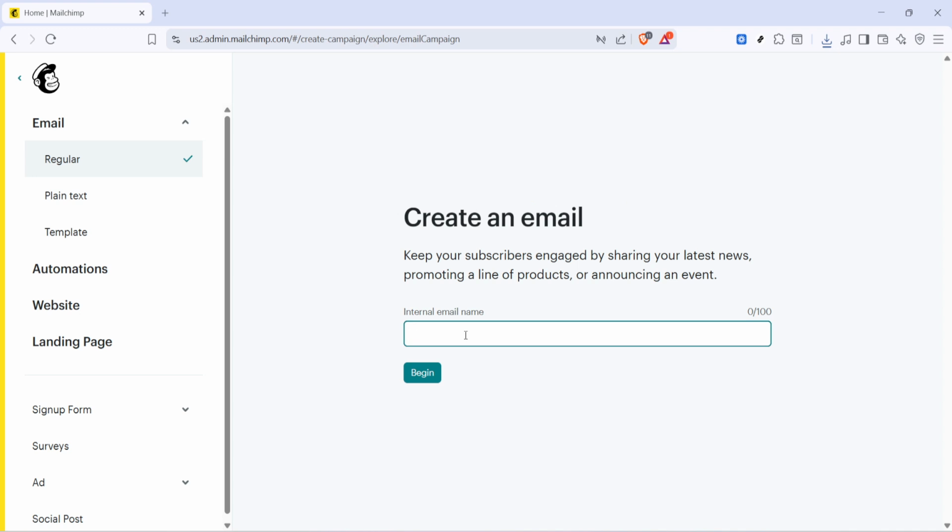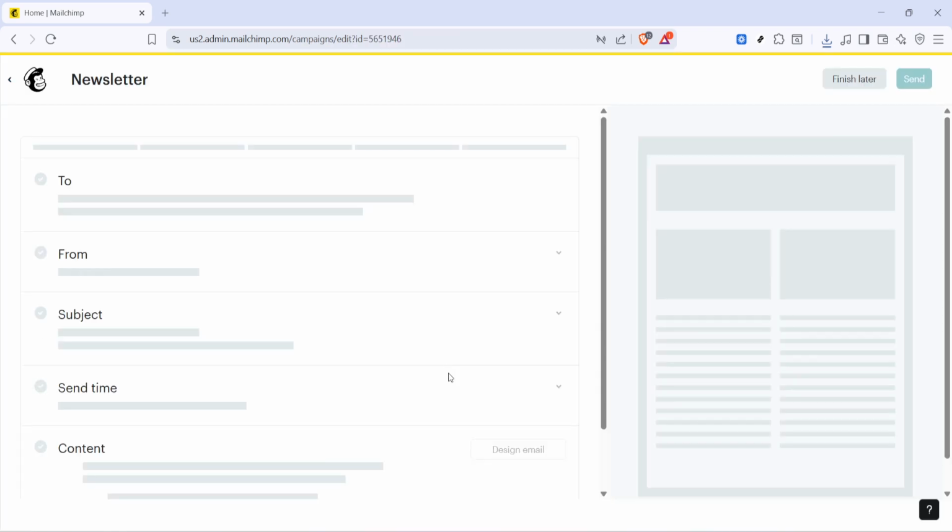You'll be asked to name your campaign. Type a clear internal name that makes it easy to recognize later. Something like the newsletter topic and date works well. This name is for you and your team. Your subscribers won't see it. When you're ready, click Begin to move into the campaign builder.